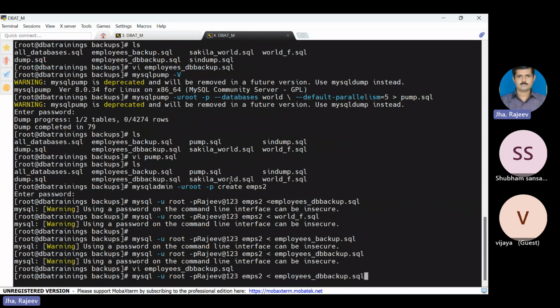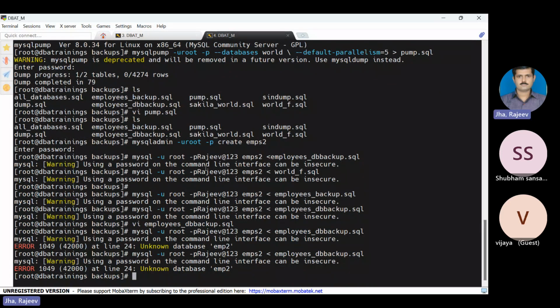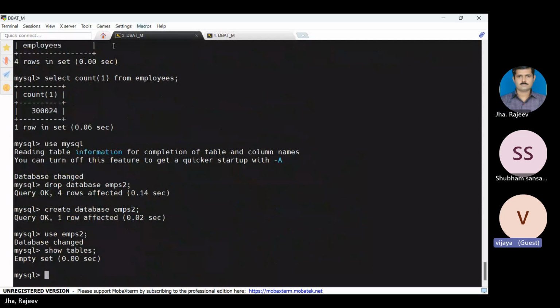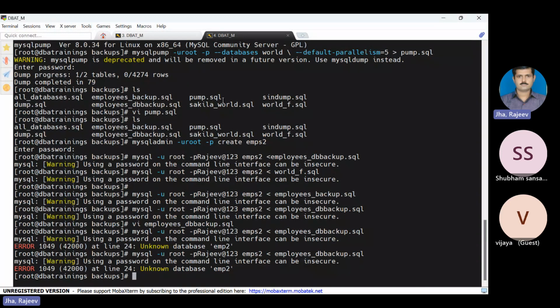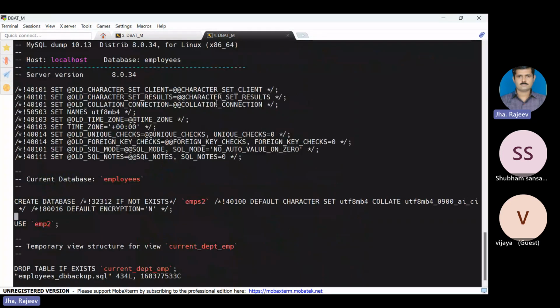And now again I am trying to restore it. So actually it was restoring. Oh, sorry, what happened? Now MySQL root EMPS2. No, EMPS2, no. In the vi editor, you have given the name as EMP2. Okay, EMP2 I have given. That may be the one mistake. Okay, EMP2. Use. So they are basically connecting with this database, EMP2. They are looking.